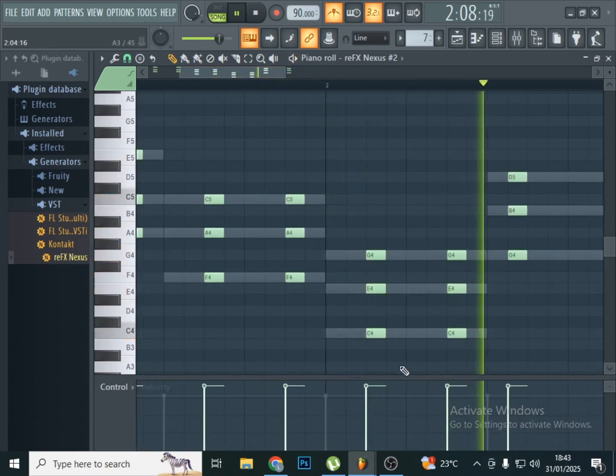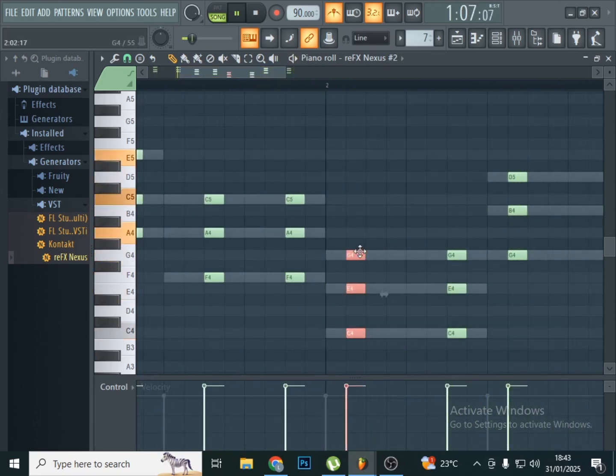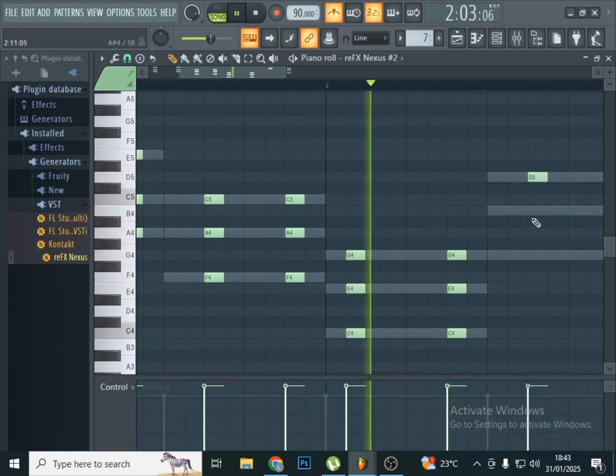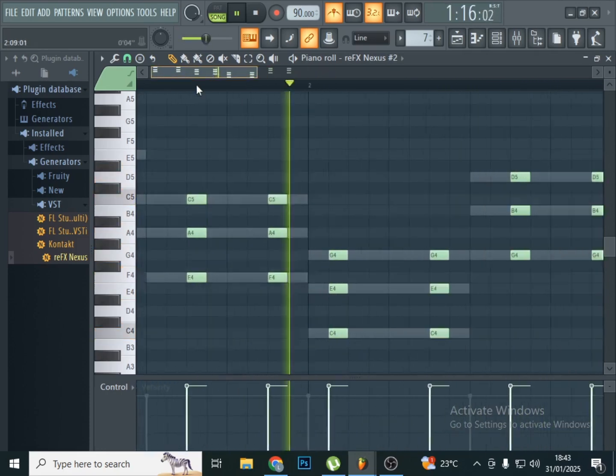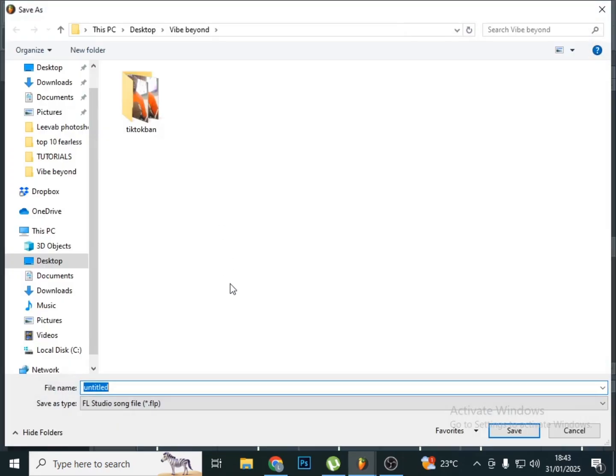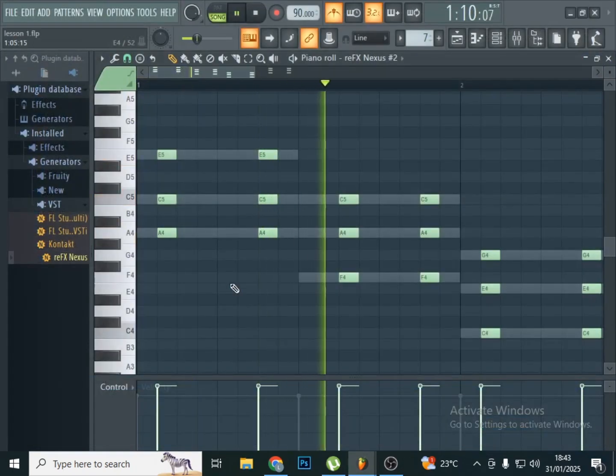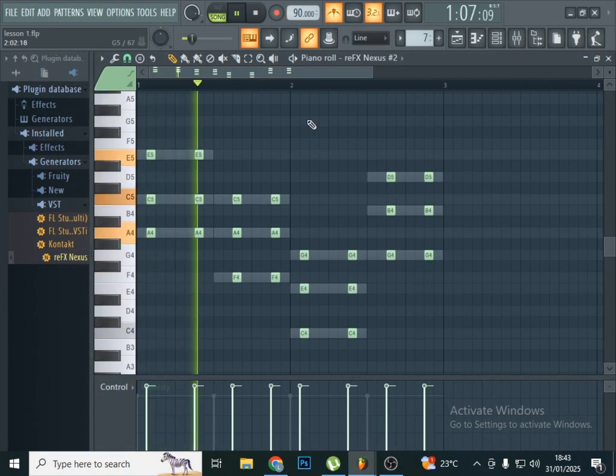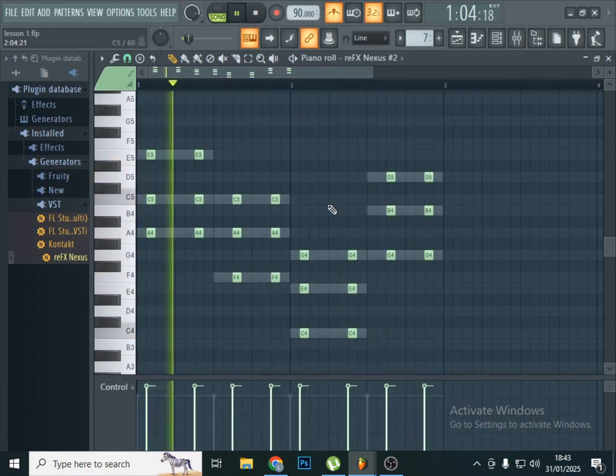So this one needs to go a step back. So you need to save. So lesson one. So you can add other instruments. In the next lesson, we are going to add now other instruments. Stay in touch.